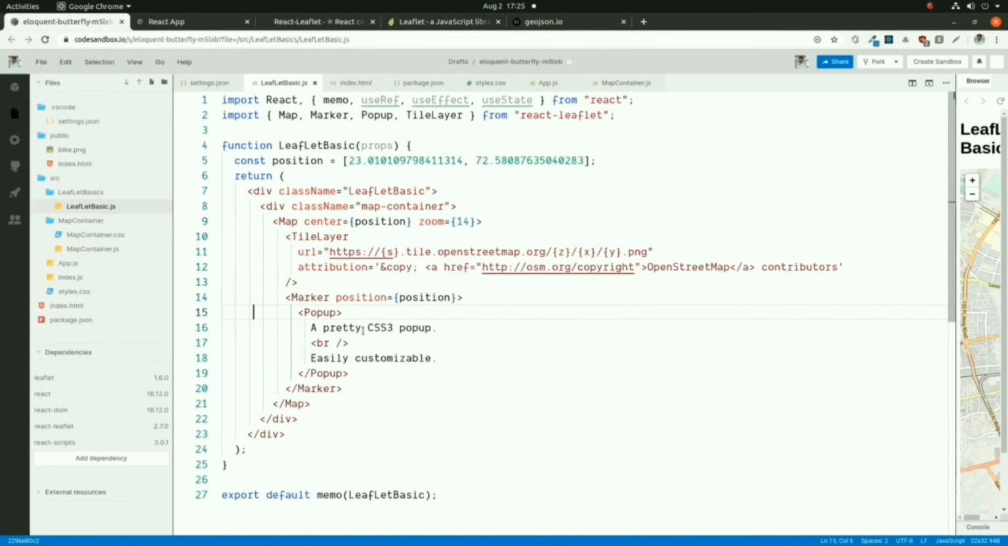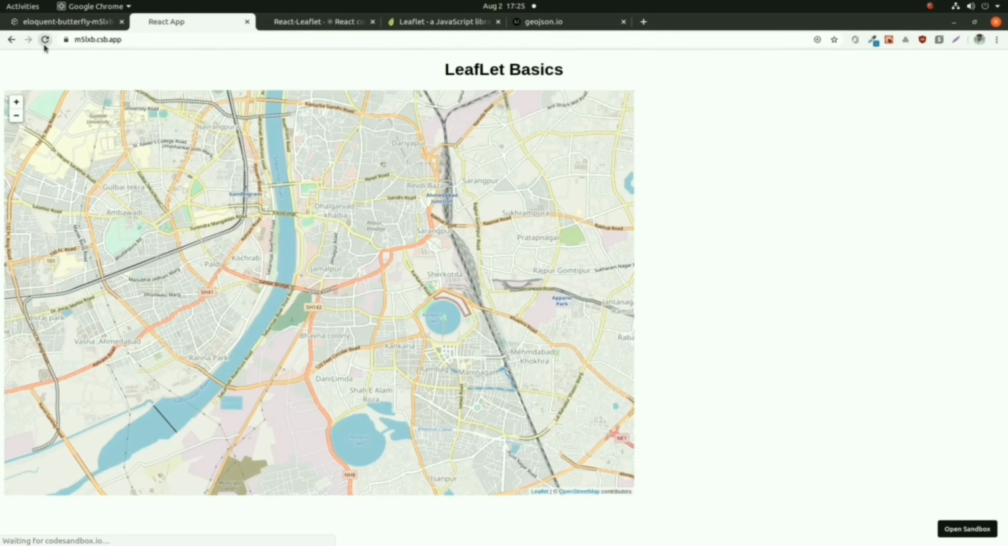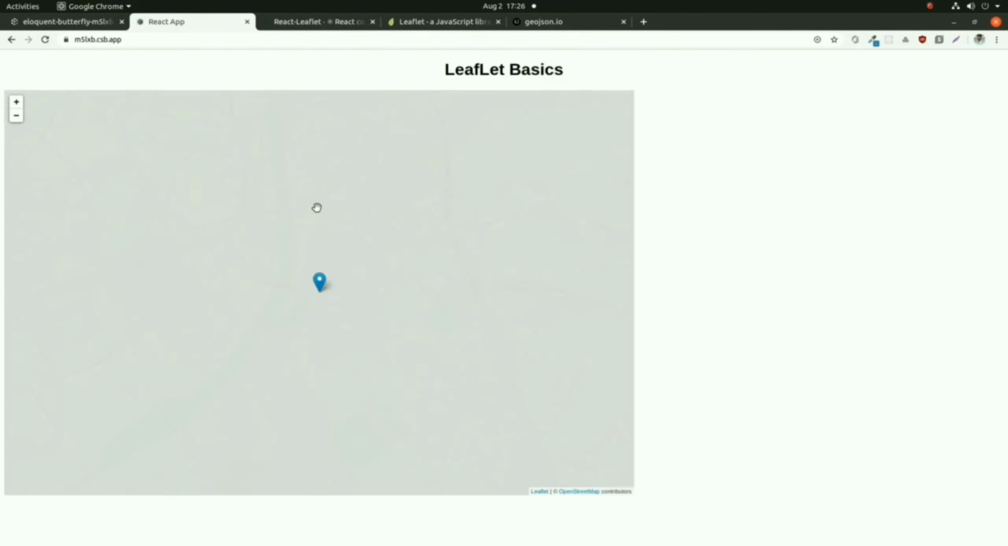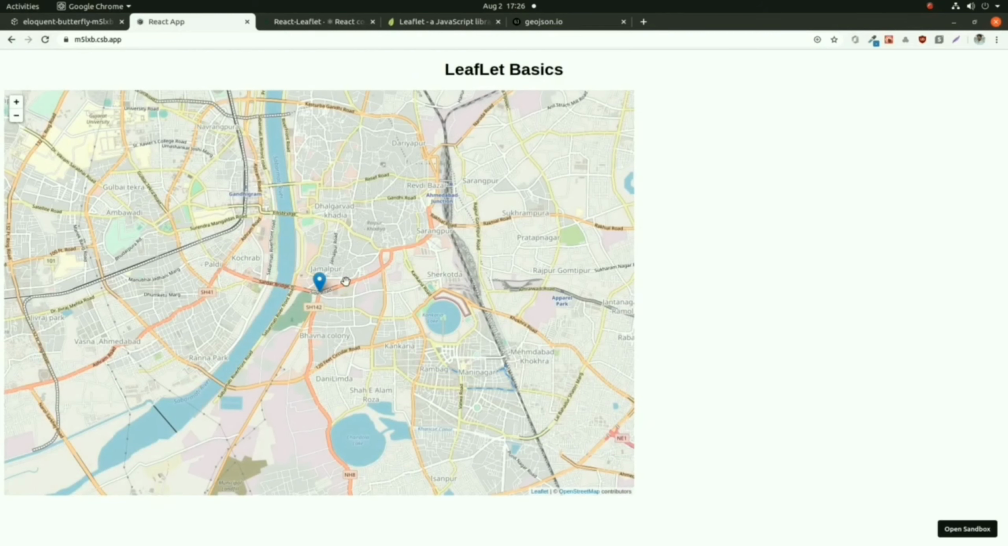This marker element contains the pop-up and this pop-up takes the HTML as its child element. Now for the marker, I have passed the initial position that I have declared, and when I refresh the page, you can see the marker at the initial level of our map. Now when we click on that marker, your pop-up will be opened, and when you click anywhere in your map, your pop-up will go out.